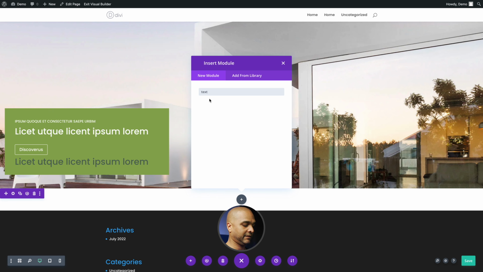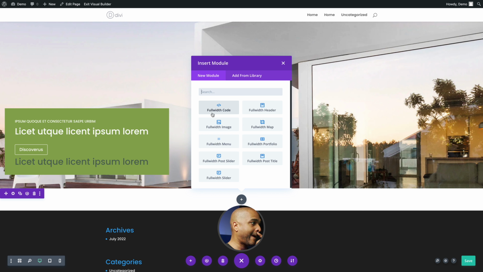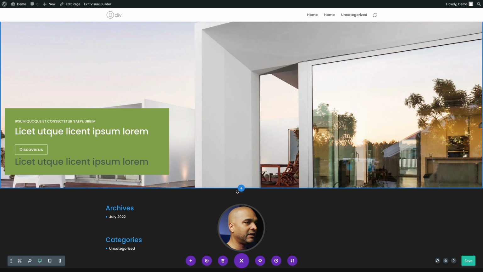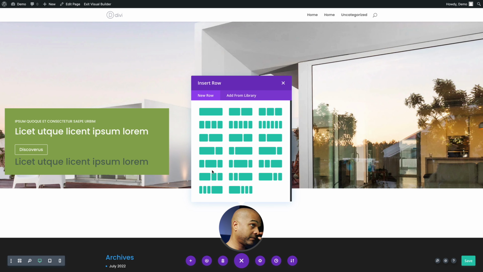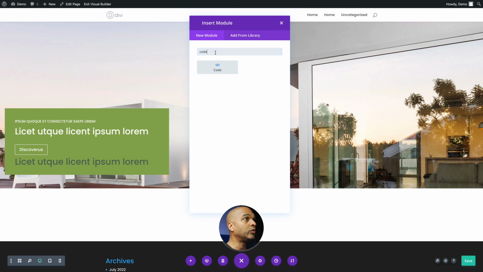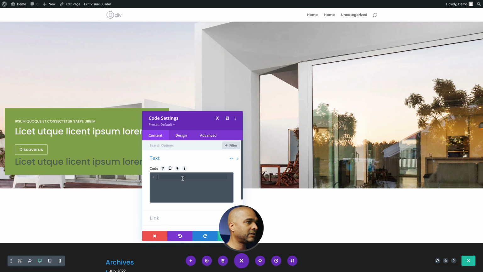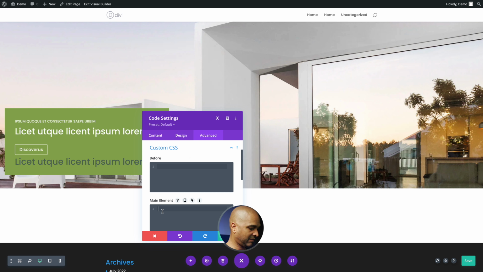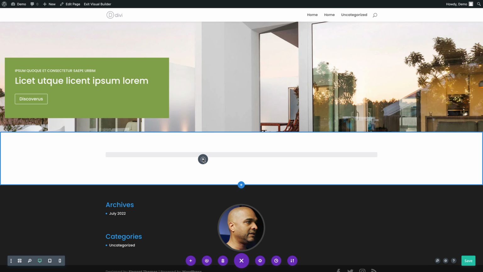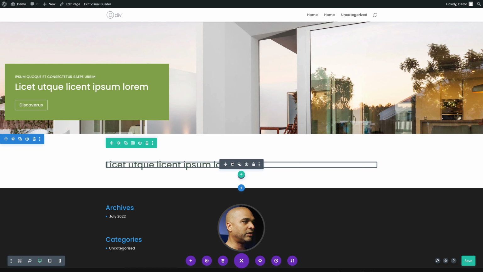Okay, let's do something else. Text. No. Maybe because it's a full width, maybe that's why. Let me try with a regular row. Okay, code. Let's do this. Let's try it one more time. Custom CSS main element, and nope. Okay, let me try to drag this here. Okay, now it works. Now we're talking.